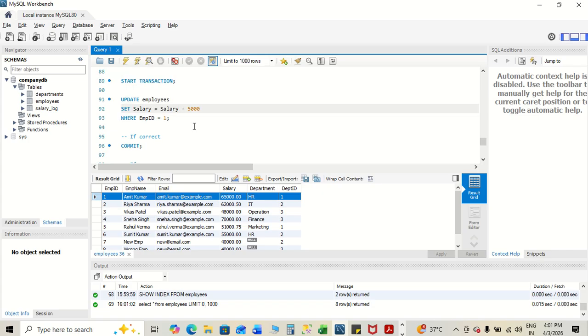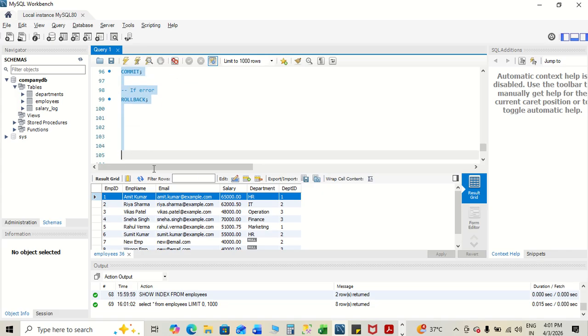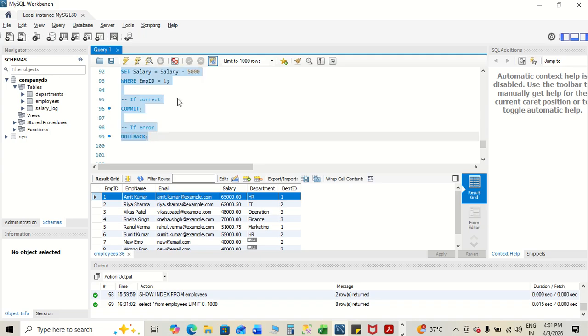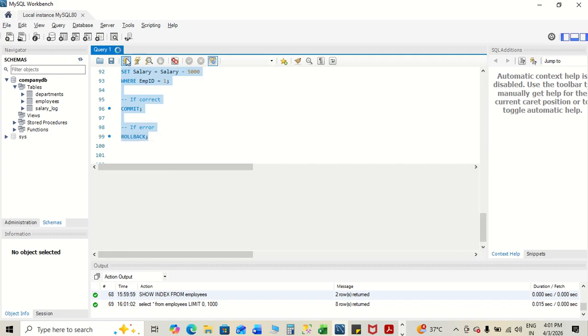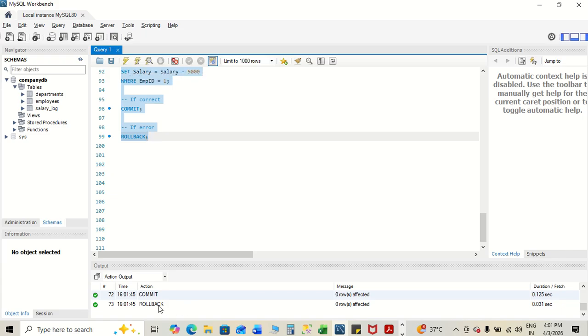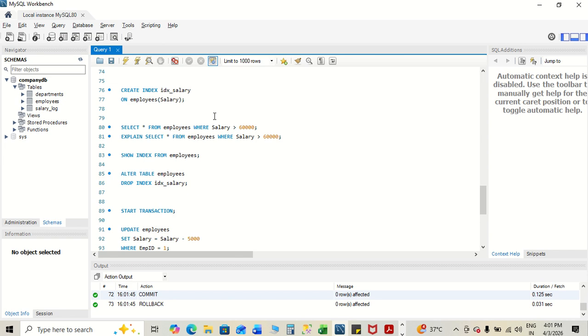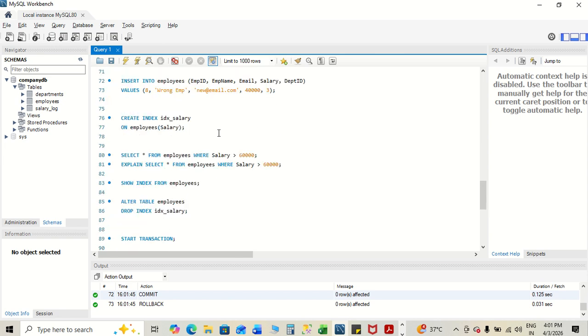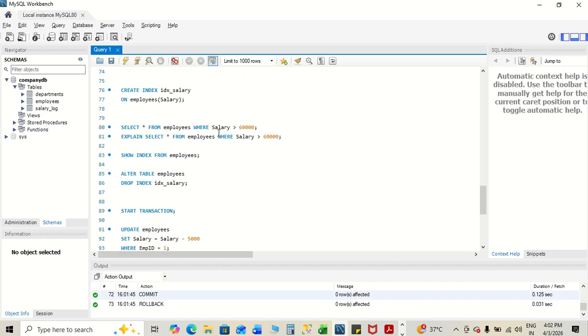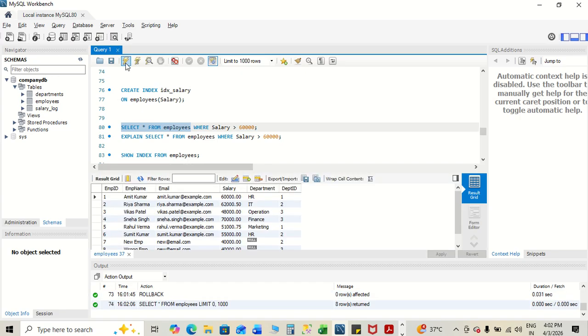Okay, and here start transaction. See, if it is correct, it commits, otherwise rolls back. Roll back. Why is it rolling back? It's done. So select from employee, limit, return.